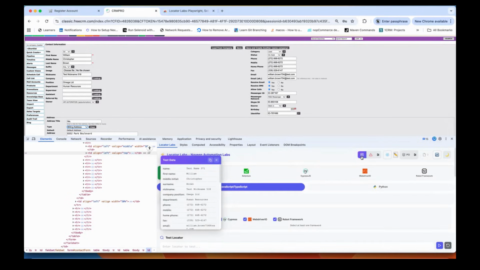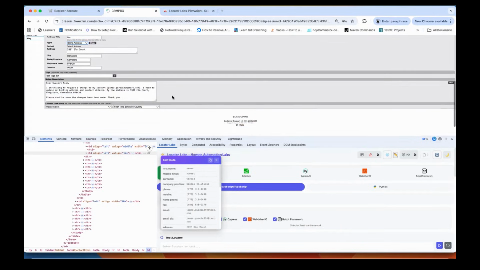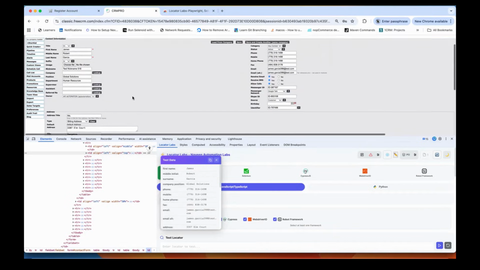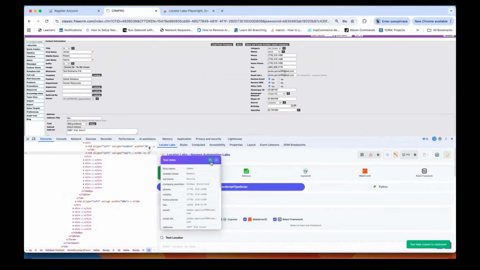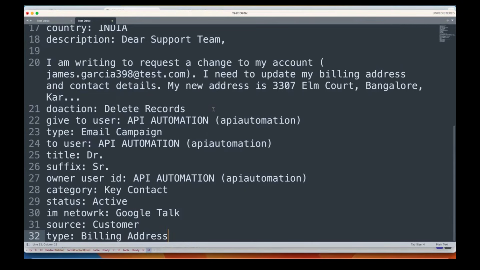And then again, let's fill this particular data now. See, Bangalore, Karnataka, India got selected here. In fact, in the long text area also, it is generating a very nice positive paragraph here, which is like positive data for me. And whenever I want to use it, I simply copy this and use it as test data in my test case also.